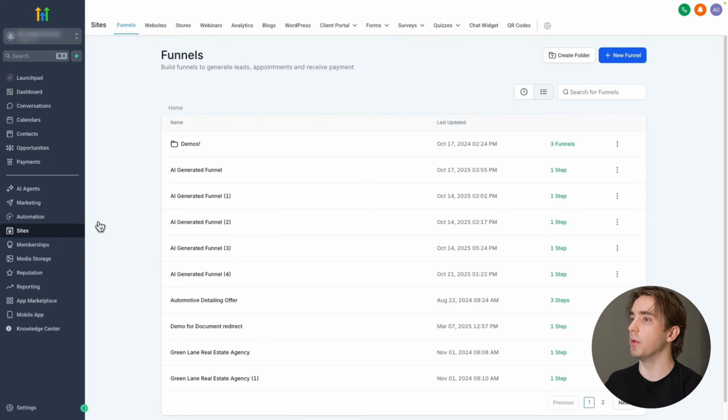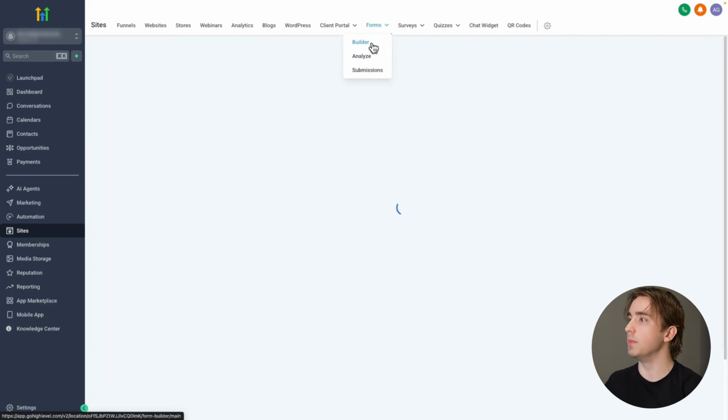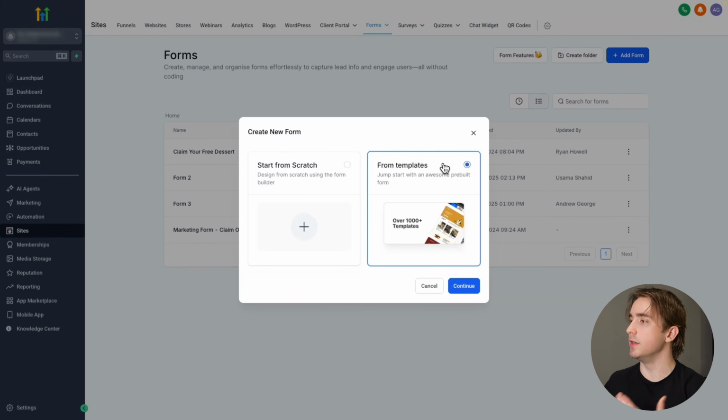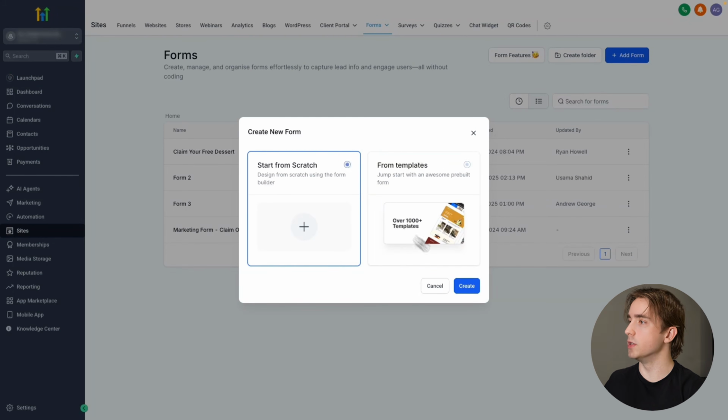Let's get started by building a form under Sites, Forms, and we can either do this with a form or a survey. I would recommend just using a form to keep things simple, and you can either create one from scratch or you can use one of the form templates. We'll go ahead and make one just from scratch.